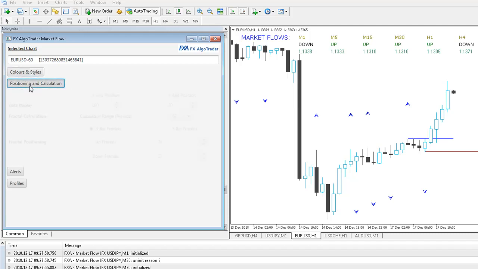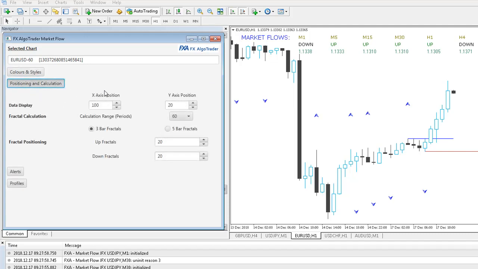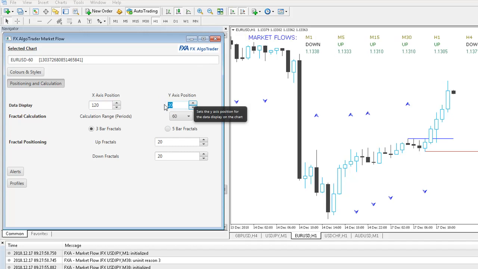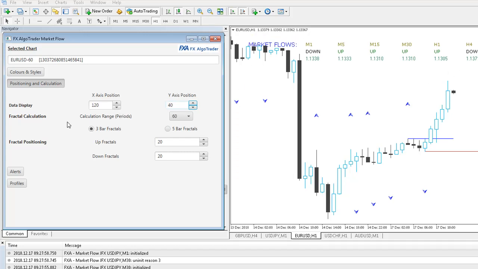And if I move on to the positioning and calculation, I can move the position of the calculation data by the X and Y axis. So you can see here that I just shifted the actual market flow data on by 20 pixels. It's quite a small change. And let's just ripple through. Let's move it down to 40 pixels down and straightforward.